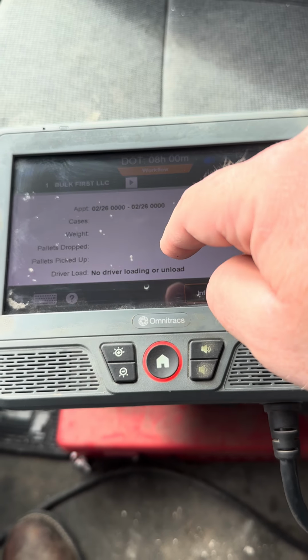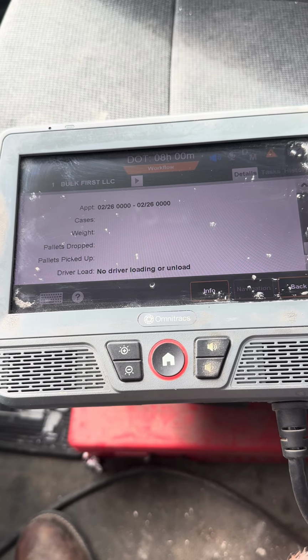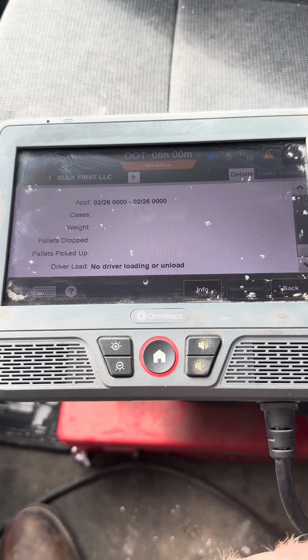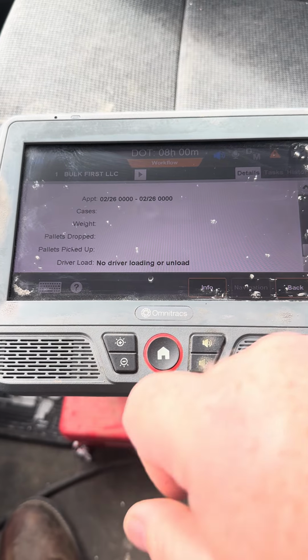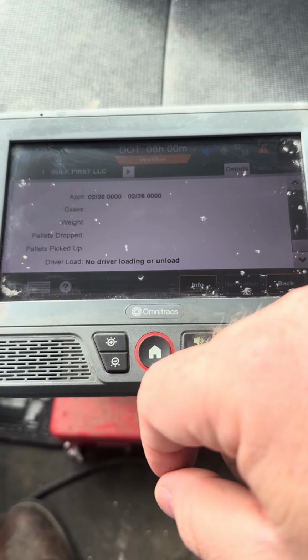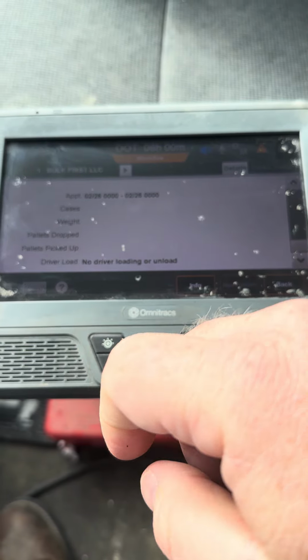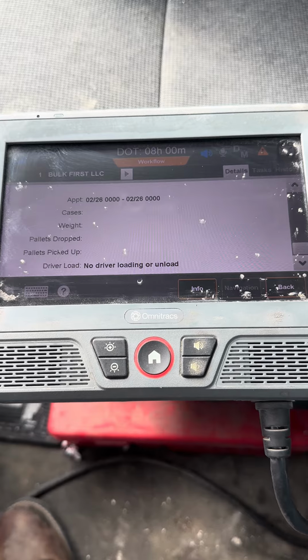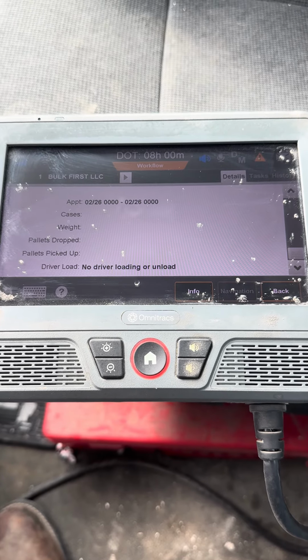I have noticed that it does not give you a pickup number or a consignee reference number or anything like that in this system. There are some things we're working on to try to get that added. Until then, if you do not know what your pickup number is, just check with your dispatcher.